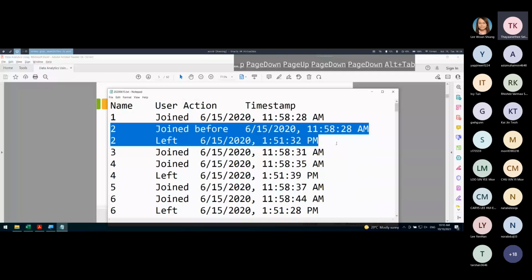Because name should be unique, right? For example, Chu Chun Yung. Of course, names could be duplicates, so you can change it to something like an IC number, which should be unique. Okay, so how come it appears 2 times? Oh, okay. One is join, and one is when he or she left the meeting, right? So continue to see.